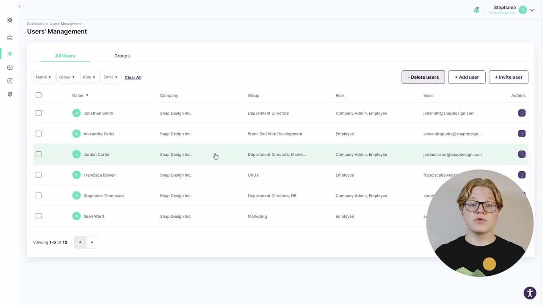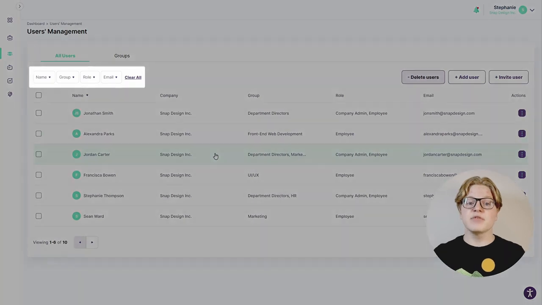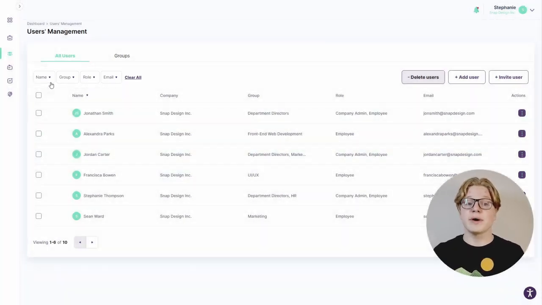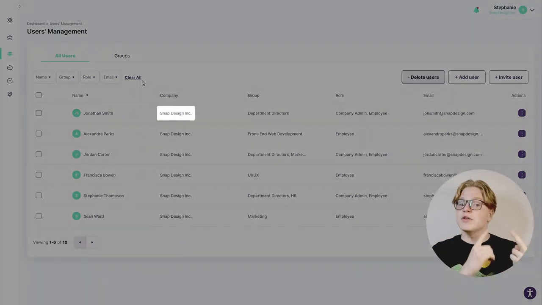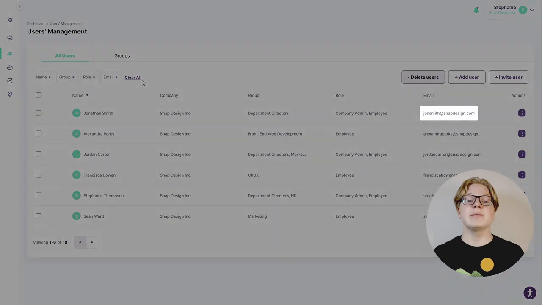Once you arrive at the Users Management section, you will see a web page with a list of users who are currently a part of your company on Cyper Learning Curve. This page displays 6 users at a time. You can see more users by going to different tabs using the arrows at the bottom. At the top of the page, you have the option to filter users by name, group, role, and email to find them more easily. For each user, the following information is displayed to you: their first and last name, the company that they are in, their groups, their roles, and their email address.